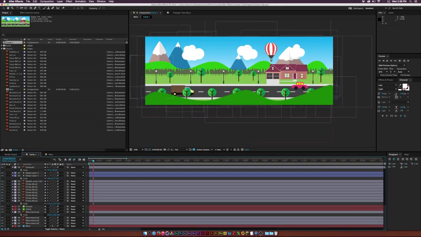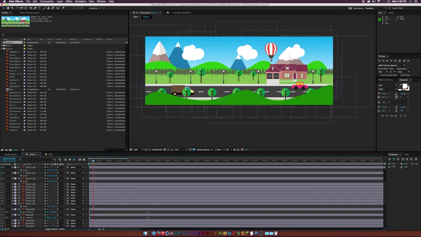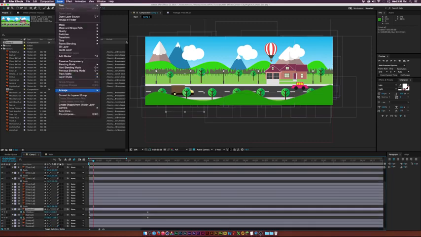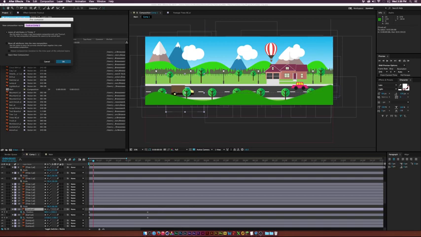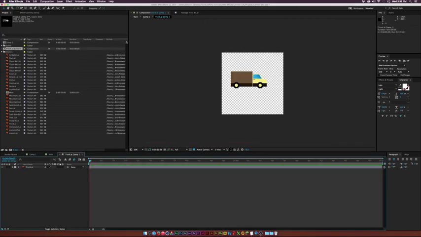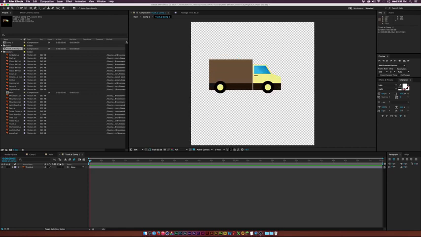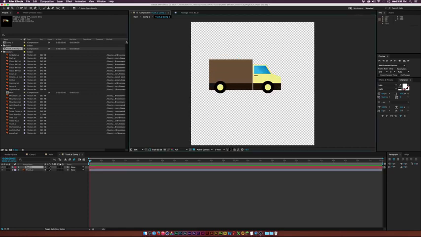Also, what we could do is, if we want to add maybe a title to our truck, we could just go to our truck layer and go to Layer, Pre-Compose, and leave all attributes in Comp 1. Double click the comp and type on the truck whatever you want to put in there. So I could put subscribe.